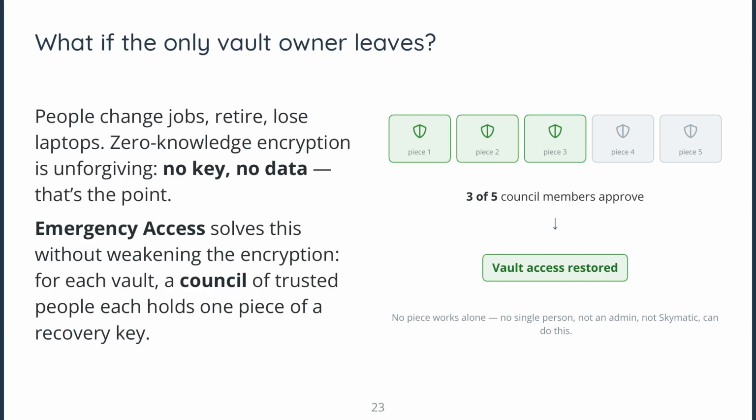That's why we are introducing emergency access in Cryptomator Hub 2.0. With emergency access, you can set up a council of trusted people, for example, your board of directors. Each council member holds one piece of a key for emergency purposes. When the vault owner is unavailable, the council members can come together to approve a new vault owner.